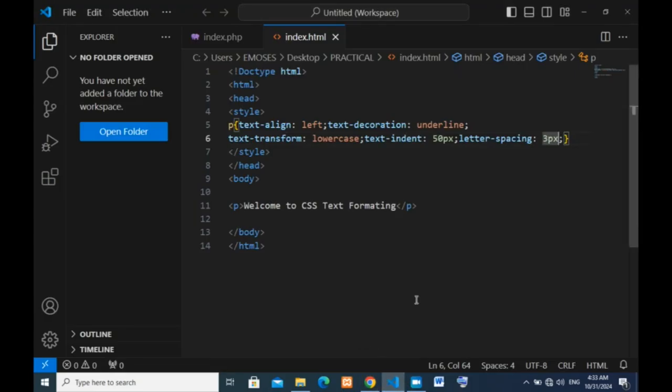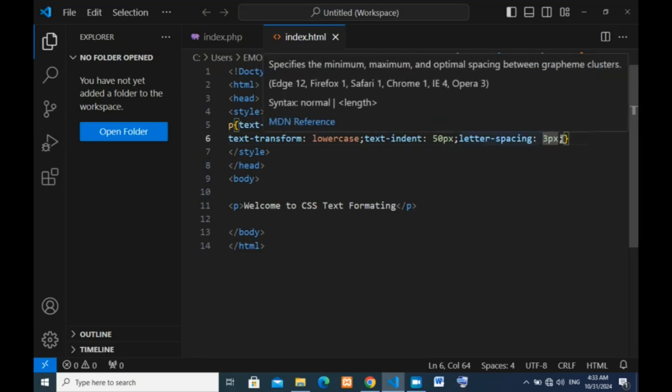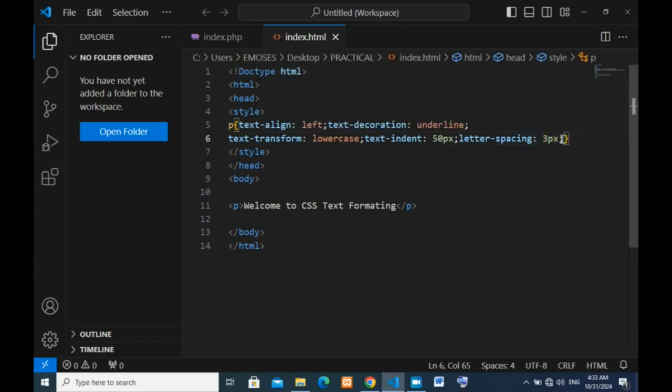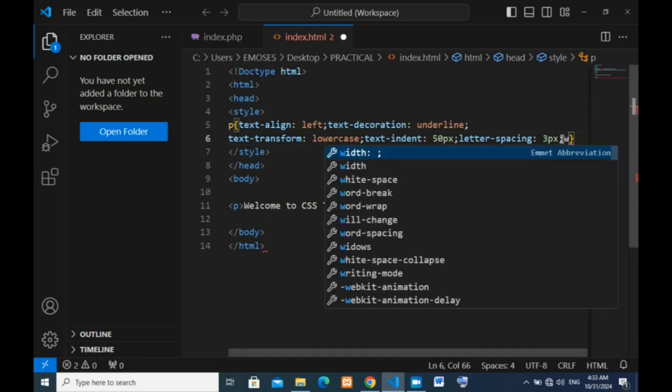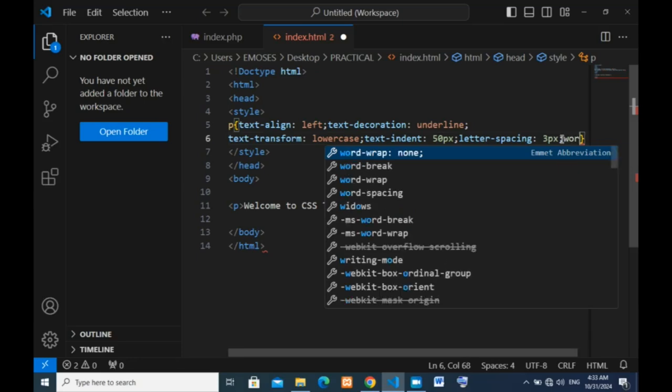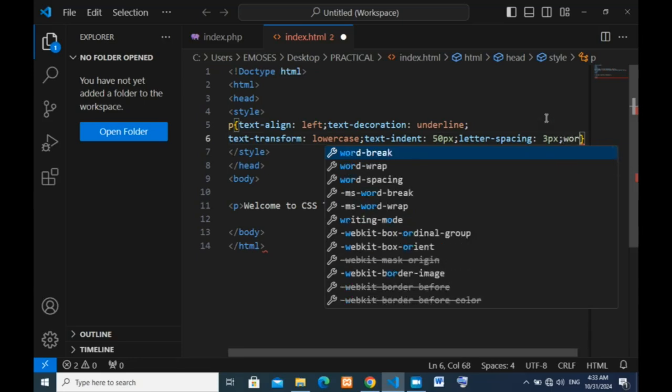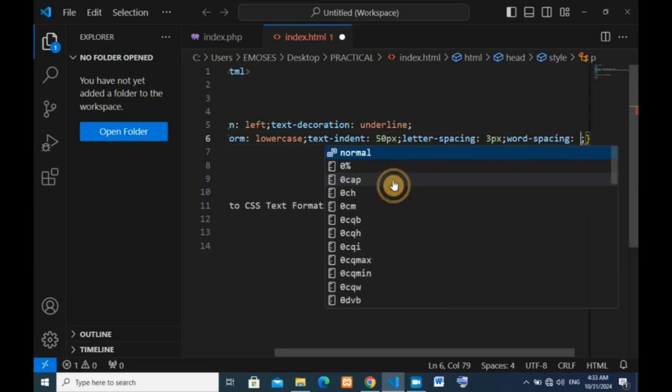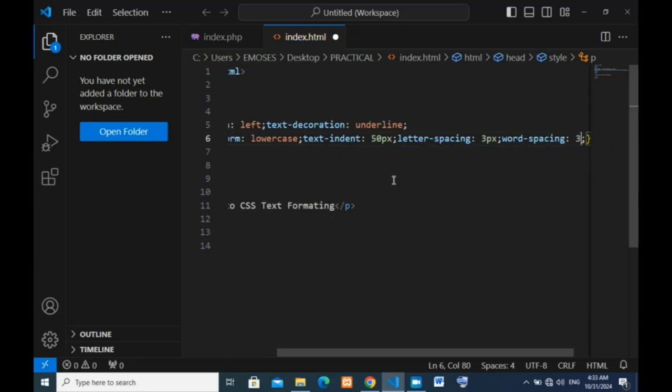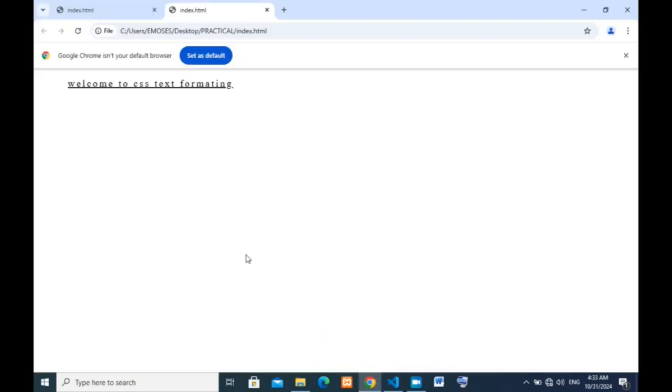So the next one I'll be showing you is word spacing. Now letter spacing will space individual letters, while word spacing is going to space words. Let's say word spacing, 3 pixels as well. So I'm going to save this, and let's see how it looks. So you can see the words are being spaced.